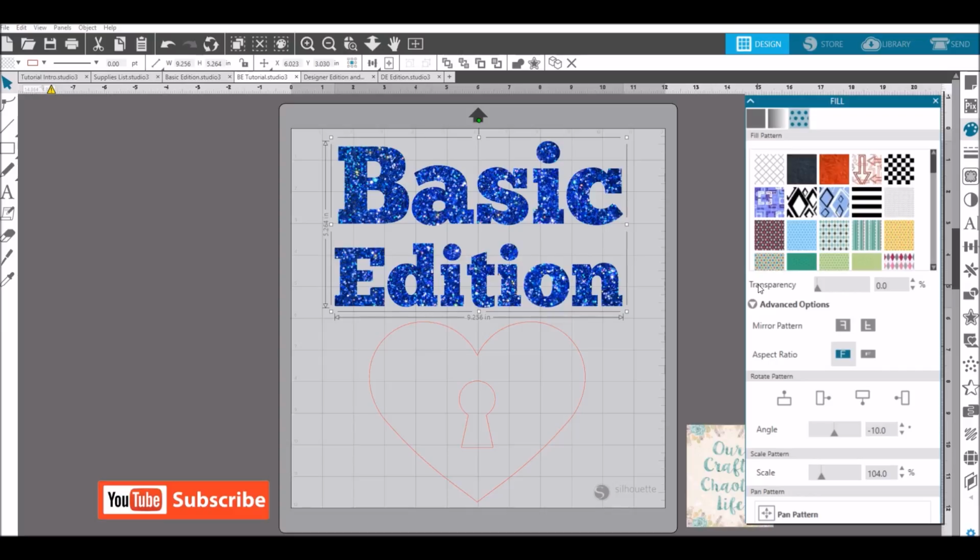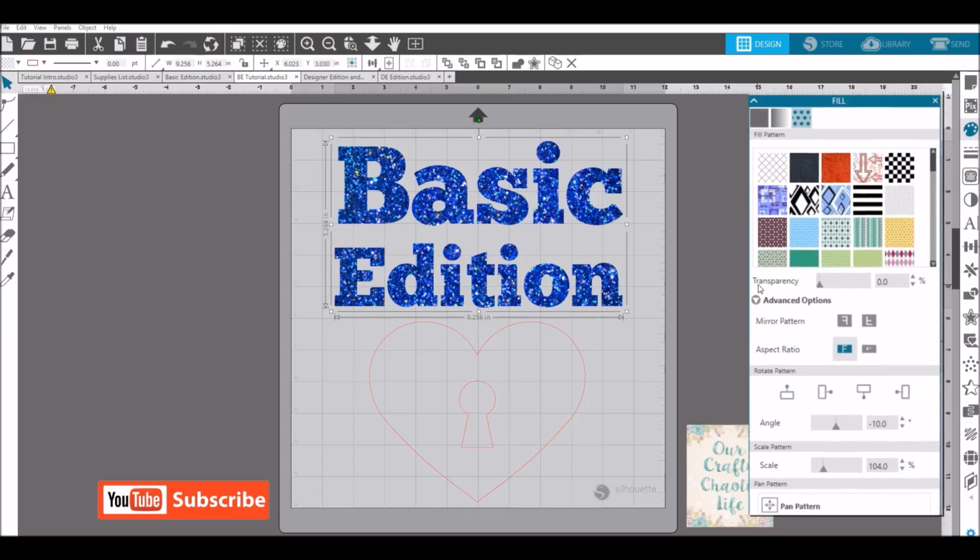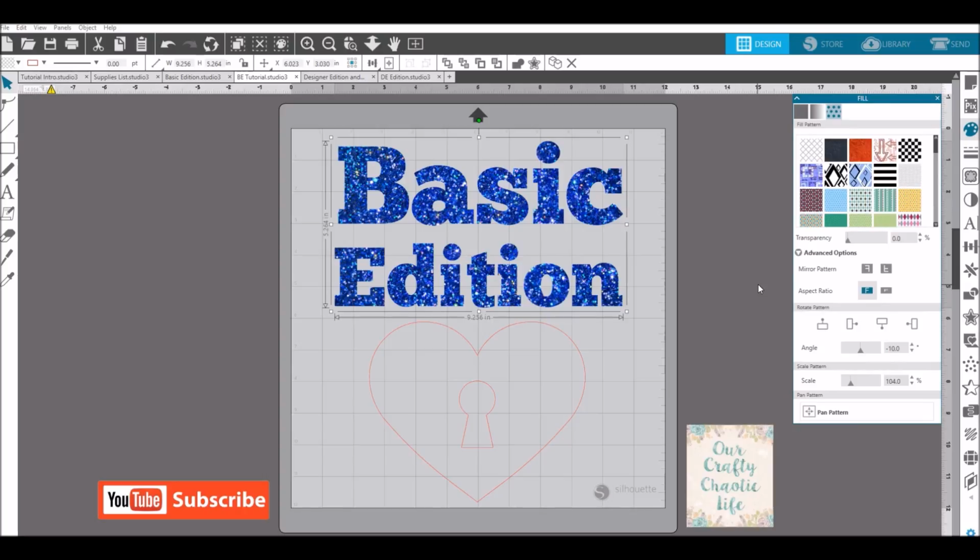Save glitter patterns, save stripes, save polka dots, look up free digital papers, look up chevron prints. Do not let having Basic Edition stop you from adding your personal touches to your pieces.